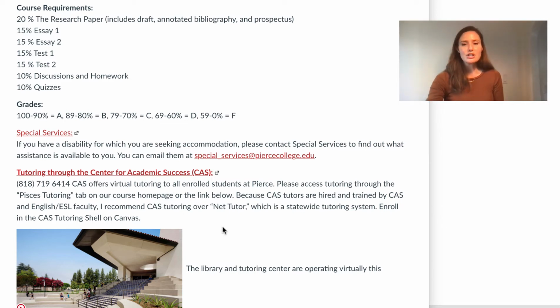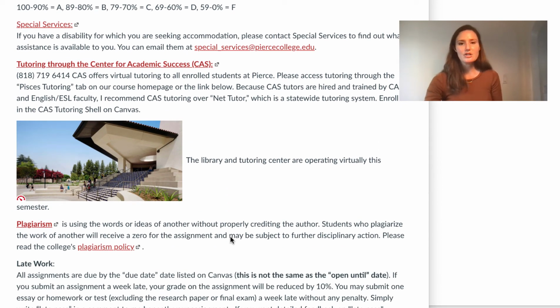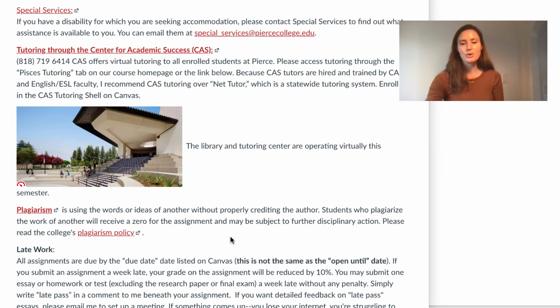I've included links to special services and the tutoring center. There will be a separate page about tutoring, so I won't cover the tutoring center right now, but please make sure you read that on the syllabus.